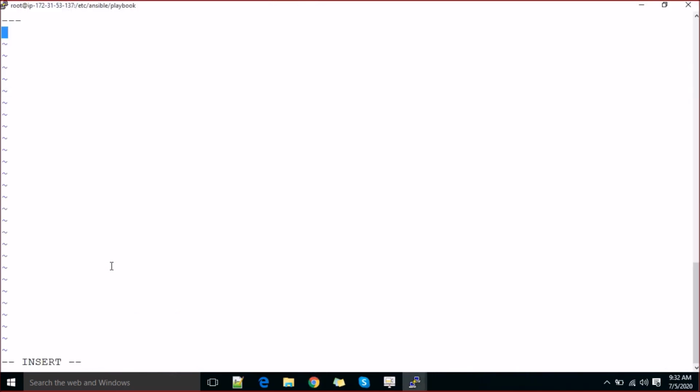The first thing you need to specify is minus hosts, right, where this will run. If you see here, sorry, it's hosts, right? And you can give the inventory file name here. Let's say you want to run this on web servers. I will call it web server, right?